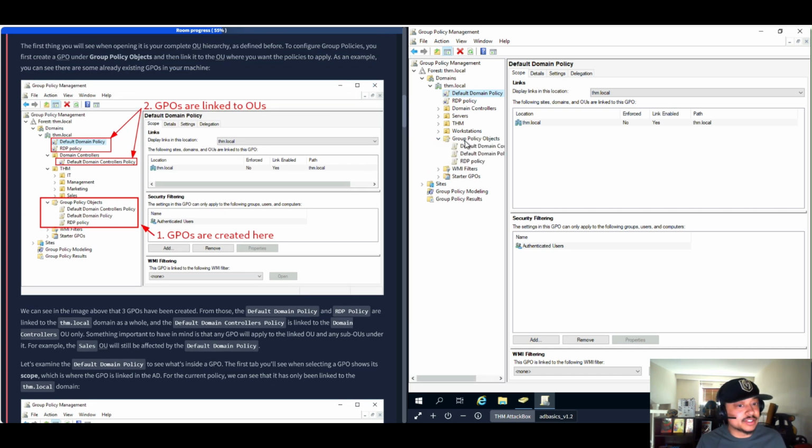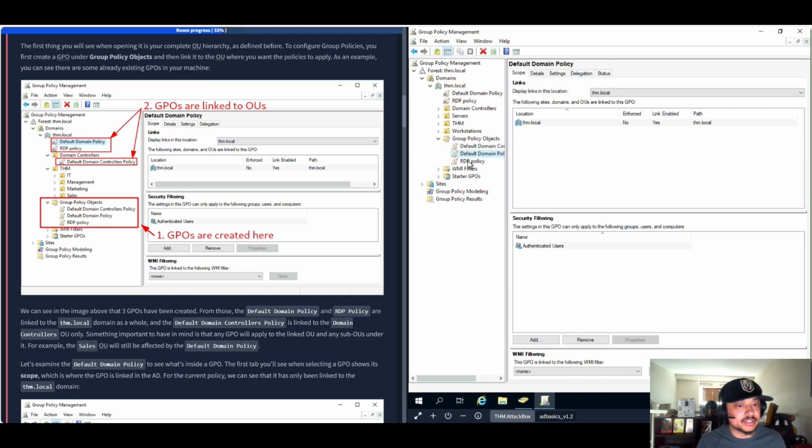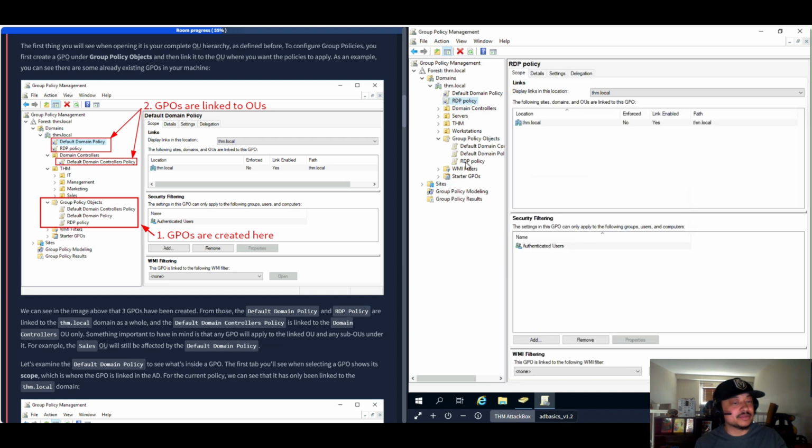We also have these group policy objects. So we have default domain controller policy, default domain policy, and RDP policy. So if you're like, hey, what the hell? They're in more than one place. They're linked. That's what this little arrow is right here. So you have selected a link to a group policy object. Changes you make here are global for the GPO and will impact all other locations where this GPO is linked. That way you don't have to do it a bajillion other times.